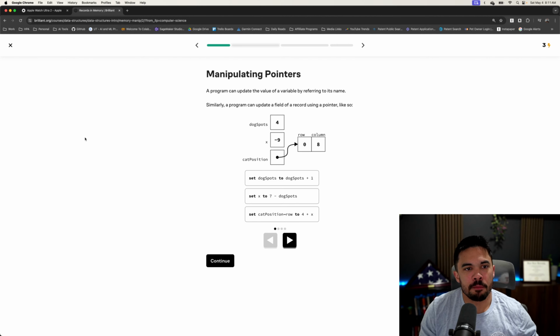All right, manipulating pointers. A program can update the value of a variable by referring to its name. Similarly, a program can update a field of a record using a pointer, like so. Set dog spots to dog spots plus 1. Set x to 7 minus dog spots. Set cap position row to 4 plus x. Okay. Boom.